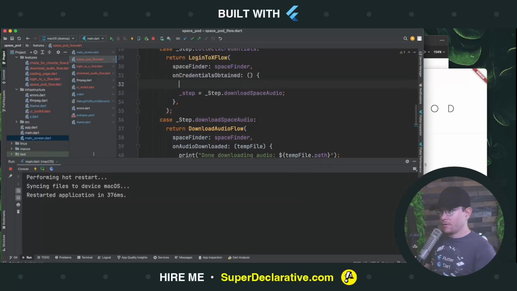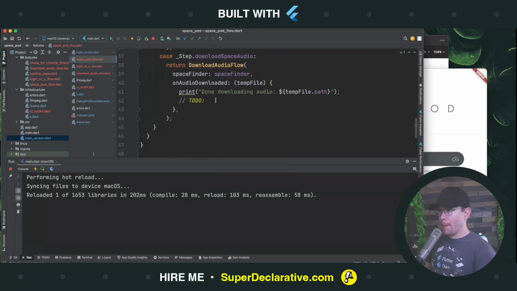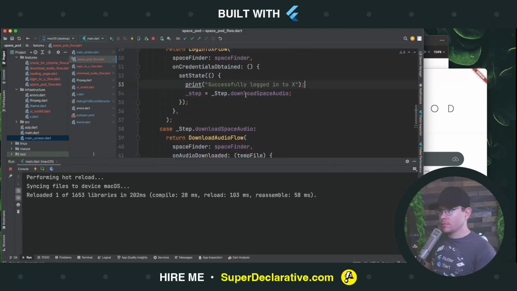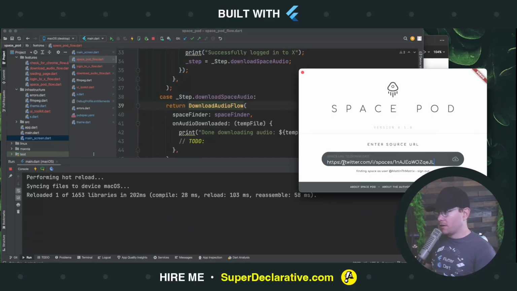So that should have gone to the next step, but we need a set state. Now we go to the next step. And now I need to actually find a URL. So let me pull something up here. Copy link. Okay, I've copied a link. Let me paste it in here. Okay. Here's a URL to an actual space, and let's see what happens.